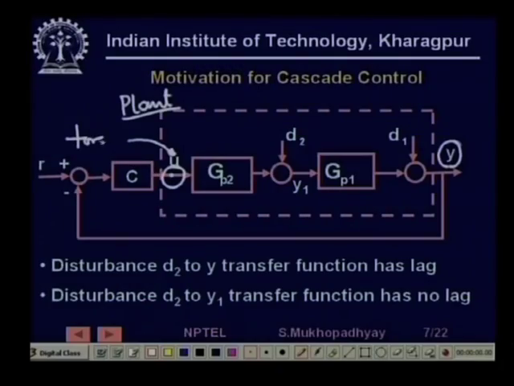So, what do you give? You change the electrical voltage at the terminal of the motor. Suppose it is a DC motor. So, basically you change the armature current. If you change the armature current, then what you change is torque. So, basically the input that you are giving is torque. Now, here you have torque, and here you have position, suppose a position control application.